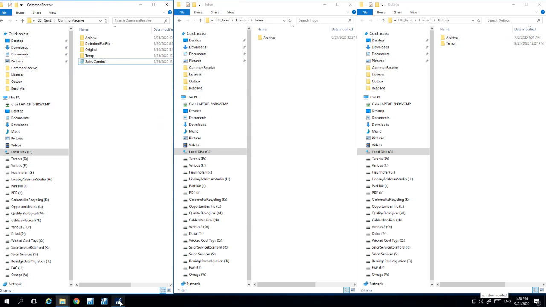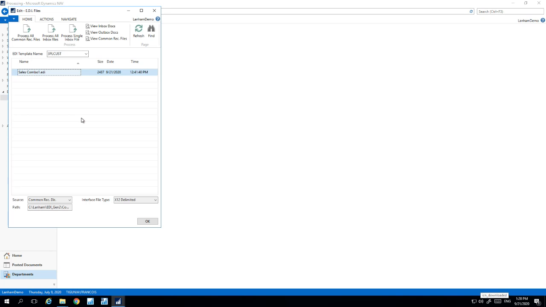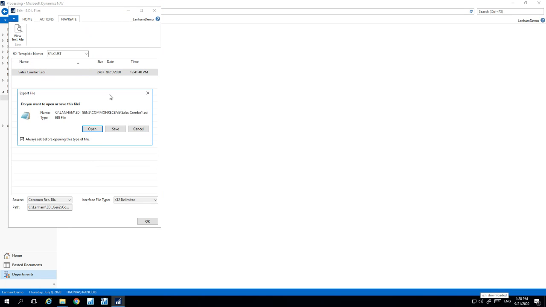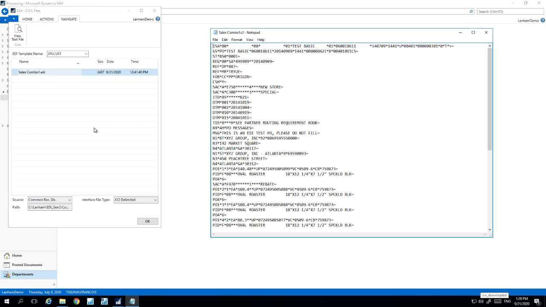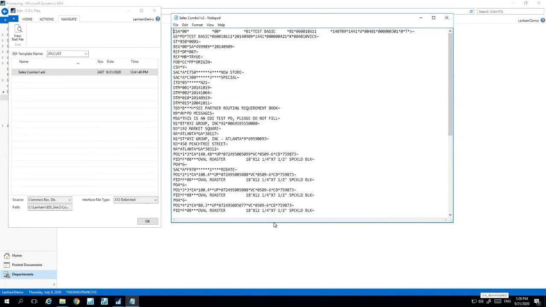So if I go into NAV, I'll do it manually. Everything I'm going to be doing manually can be set up to be automated in NAV as well. I'm showing the common receive file here, sales combo 1, which matches that folder I was showing you. From NAV, I can actually open that file, and it looks like what I was showing you in the presentation a few minutes ago.